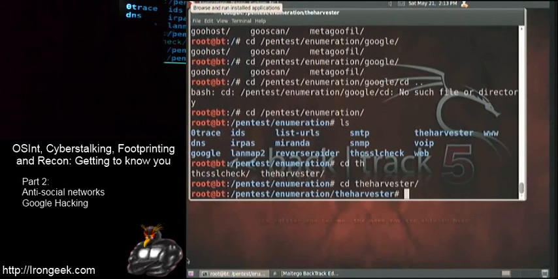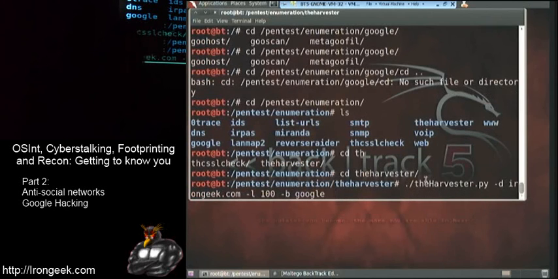All right, got the Harvester there. Now we'll go ahead and do a search, and I'm going to see if that paste actually works. So I'm going to run the Harvester, current directory, on the domain irongeek.com, limit it to 100, and we're going to use Google as a search engine.